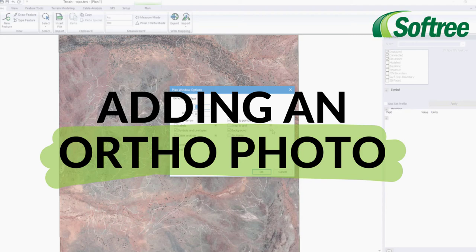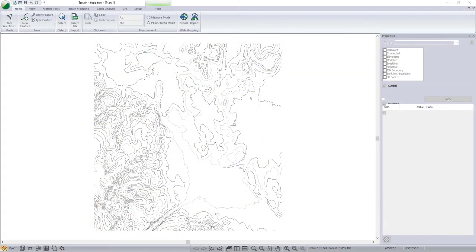This video will discuss adding an ortho image as a background. And there's two primary tools that users will use for that. First being our live maps tool, and the second, adding their own geo-referenced ortho image into a terrain file and adding it in as a background.